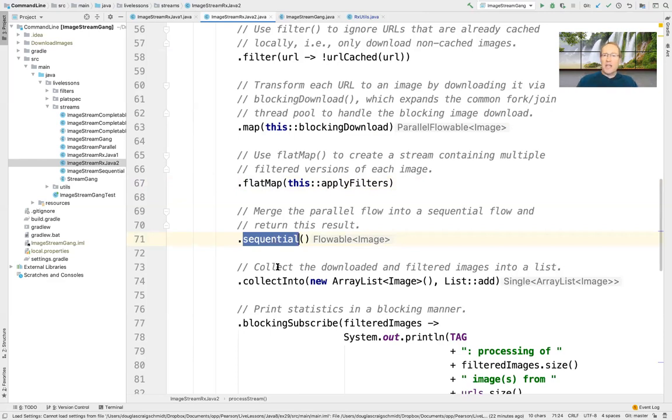And then what we do is we take that single flow of all the processed and stored images, and this time, instead of using reduce with, we're going to use collect into. So collect into is very much like reduce with. I'm honestly not sure why they have two of them, but they must differ somehow. And what we do here is we make a new array list. You can't use a constructor reference here. You have to actually make an object this time. So we make a new array list, and then we pass in the add method. And what collect into does, of course, is it just takes each element in the flow and it adds it to the collection that we put there.